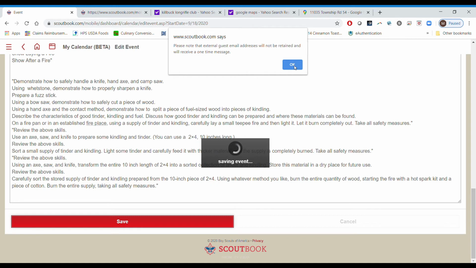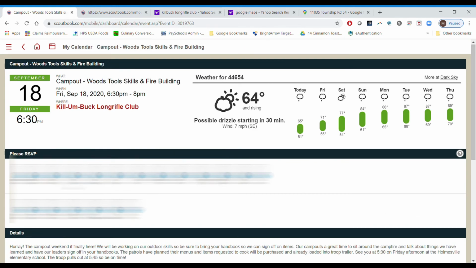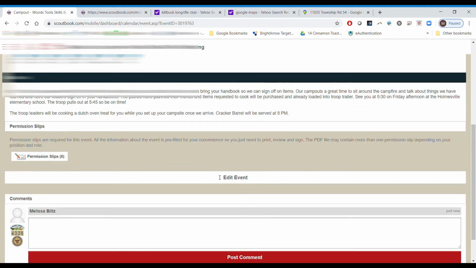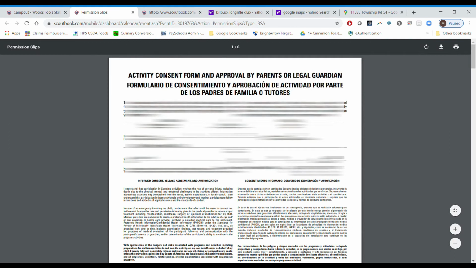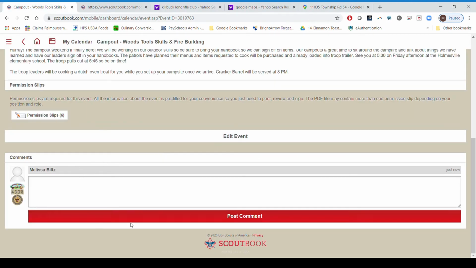So this just tells you a note that please note that external guest email addresses will not be retained and will receive a one-time message. Okay. So here we have the question mark as far as if they're going to RSVP. Here we can go to the permission slips. Permission slips are required for this event. All the information about the event is pre-filled for your convenience, so you just need to print, review, and sign. The PDF file may contain more than one permission slip depending on your position and role. So let's just see what the permission slip looks like. So this is an activity consent form from BSA. So there we have it.